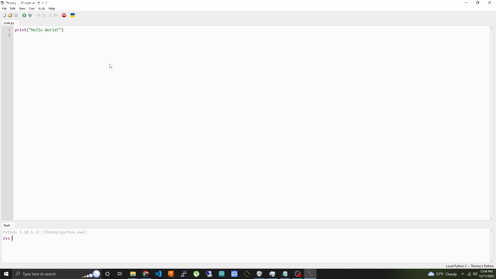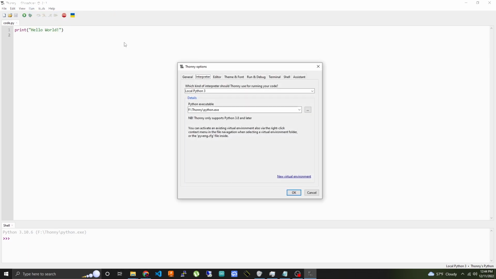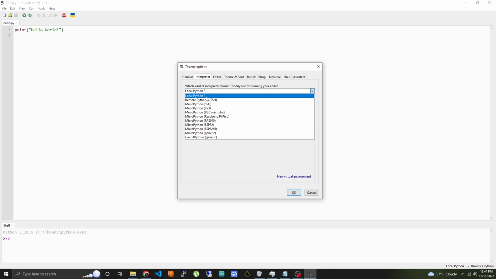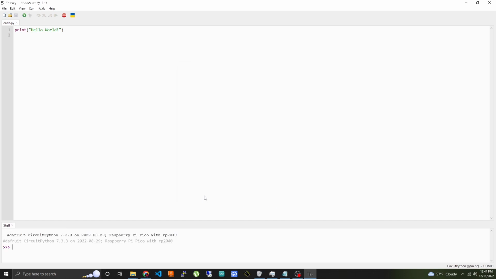So the thing that trips most people up about this is you have to change what Python interpreter it's using. By default, let's see, if we go to Run and Configure interpreter, if you have Python installed on your machine, it'll auto select it. So we have to go down to CircuitPython and select CircuitPython, then click OK. Now, when we actually compile the code, it'll function correctly.